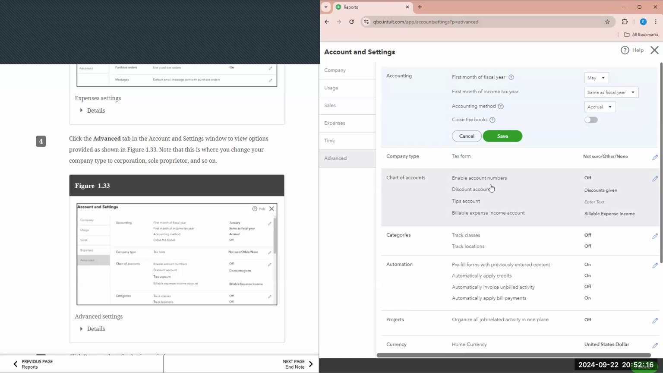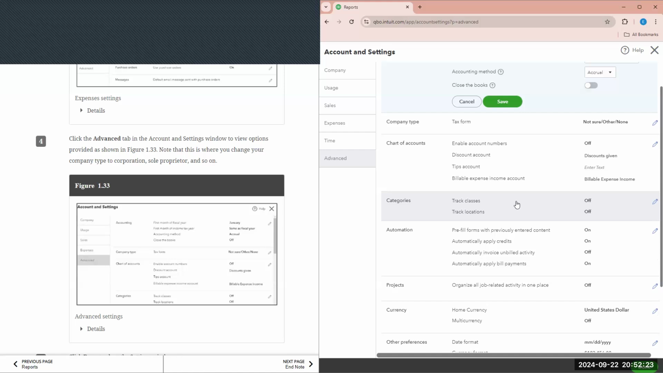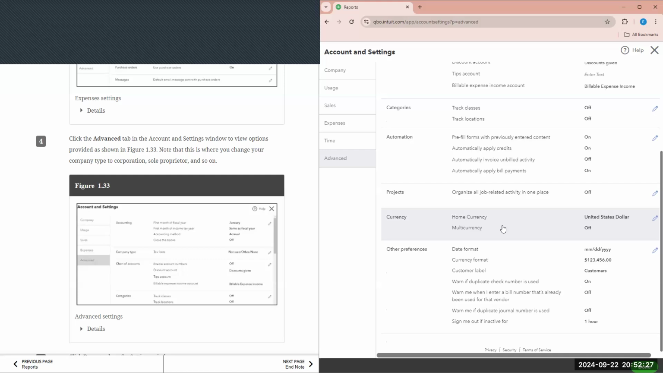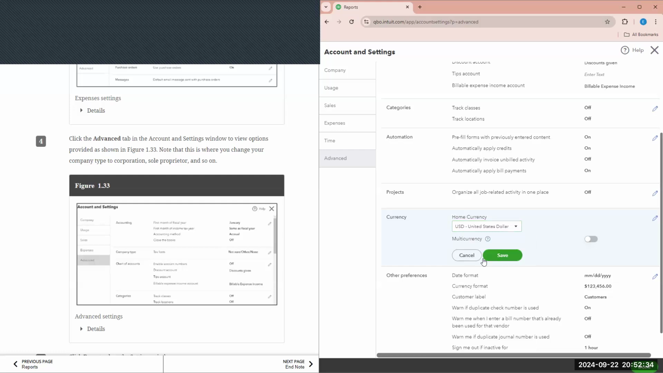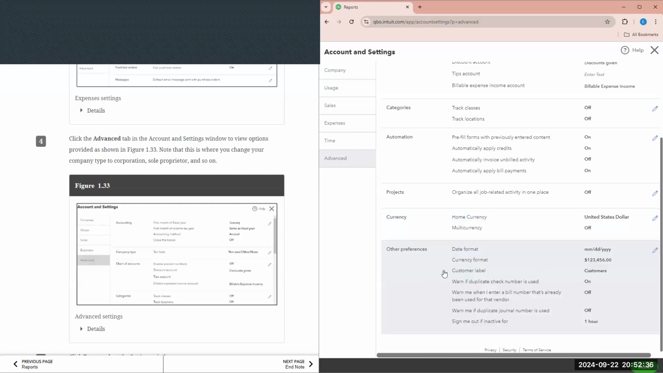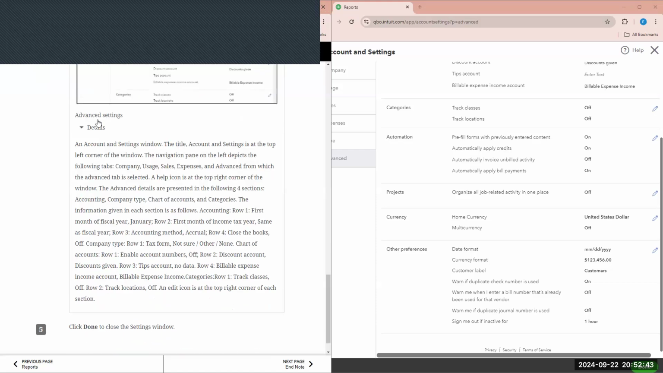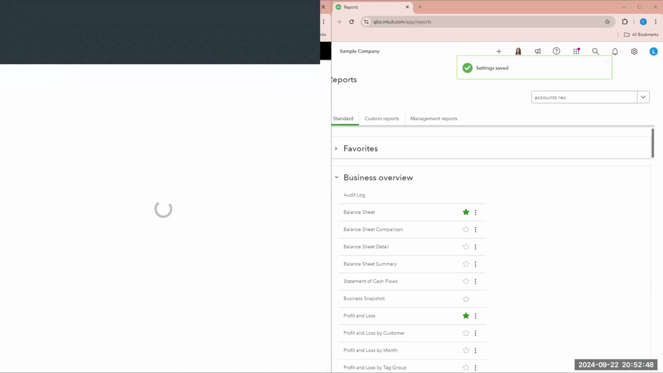Chart of accounts. Do we need to enable account numbers? Do we have a discount account? What are some categories? This is more advanced. Do we need to track classes, track locations? There's automation, there's projects, currency. Do we need it in United States dollars, or the British pound, the Canadian dollar? So there's a lot of different options. Again, this is advanced. This doesn't apply to everyone, but these things are there. And as mentioned, details are there to give you a greater understanding. So we select done to close it out.